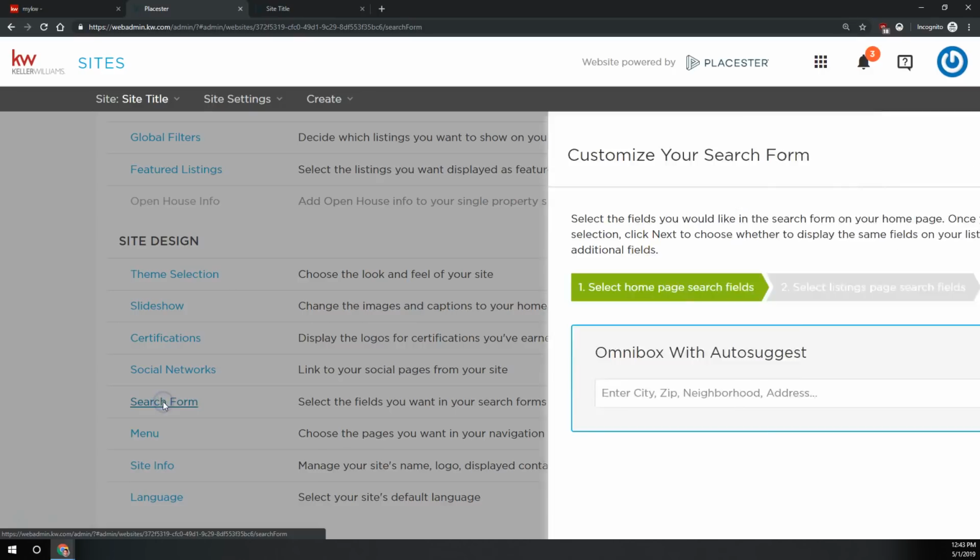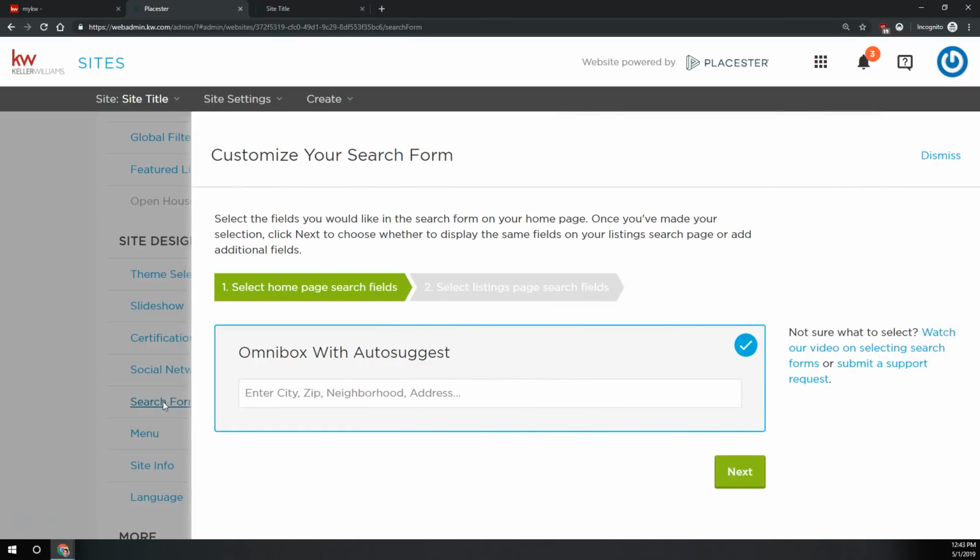Now we'll drop down here to search form. If you're using the Madison or the Madison Metro theme, you have one option here in the search form, and it's a good option. It's called the Omni box, which means that people can type in what they're looking for in one big long string, and it'll automatically parse that and apply those filters.